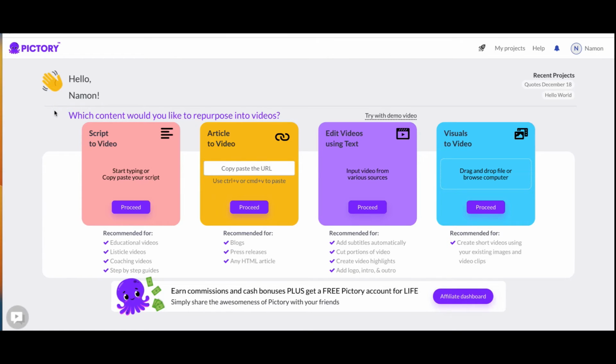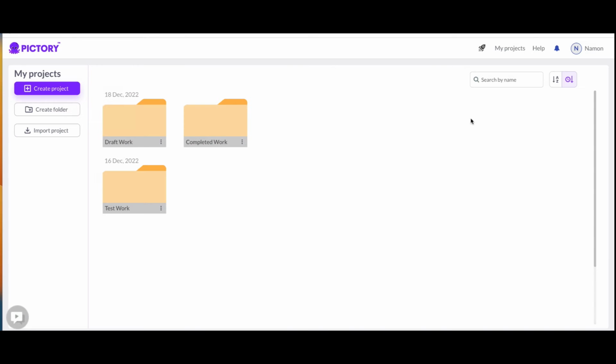How do you import a project into Pictory? Well, when a project file is shared and you wish to import it into your account, you need to follow these steps. Step 1. You need to go to My Projects. Once you go to My Projects, the next step. Step 2. You're going to select the Import option. After selecting the Import option, Step 3.